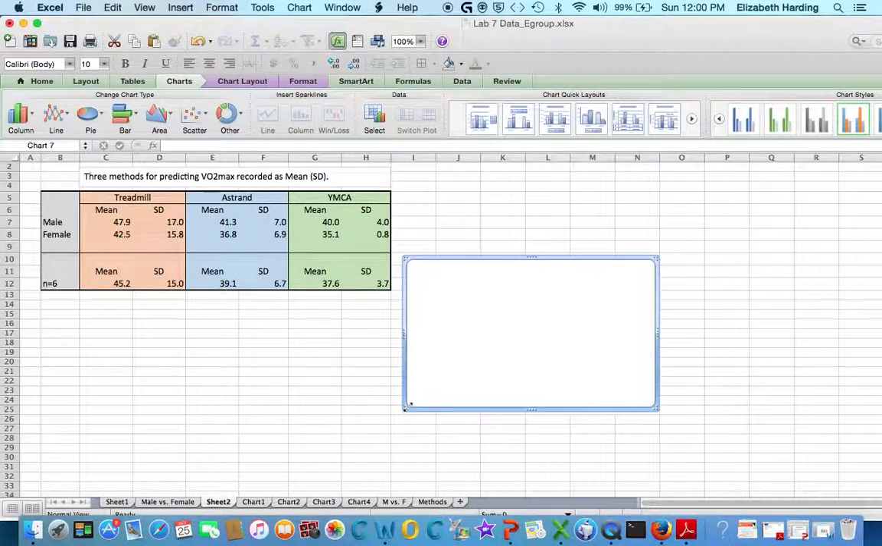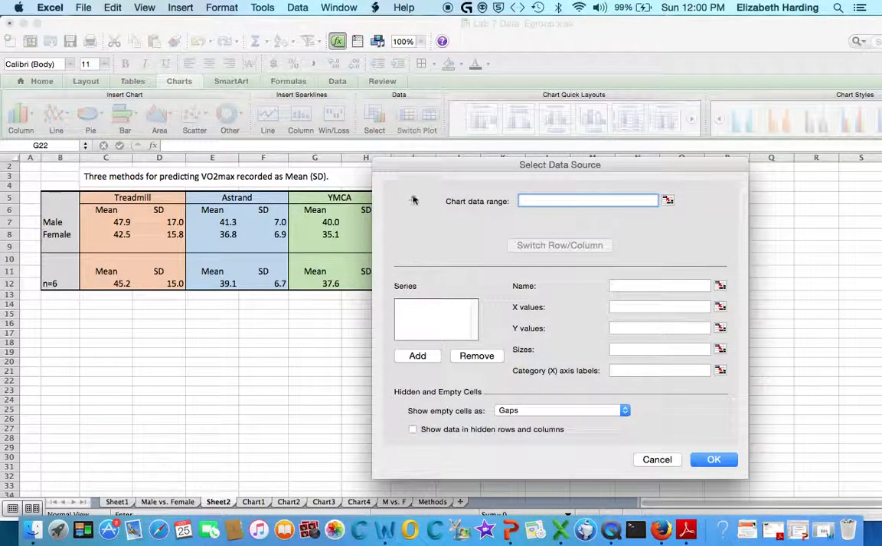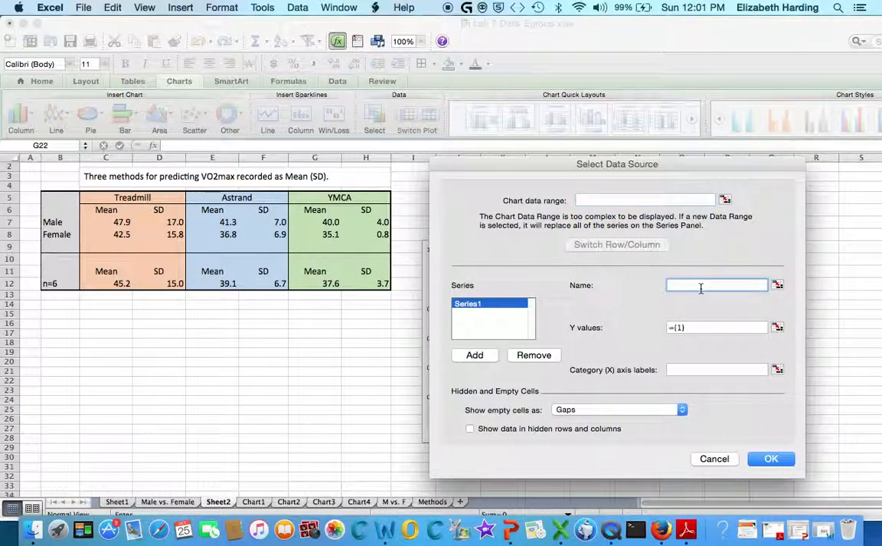And so now I have this blank canvas. I'm going to right-click and select data. The first series I'm going to add here is going to be male. And I'm going to select all 3 values, all mean values for the treadmill, the Astrand, and the YMCA. So just Command select, all 3 are highlighted, and then I'll do the same for female.